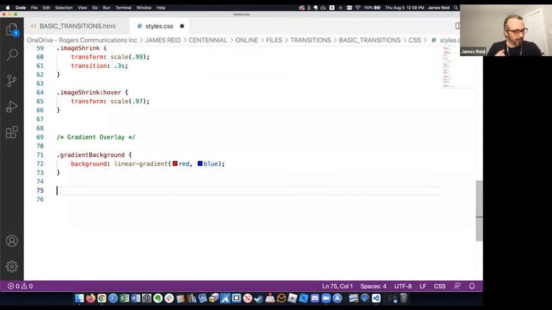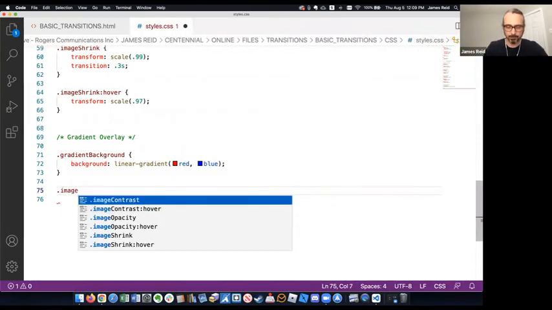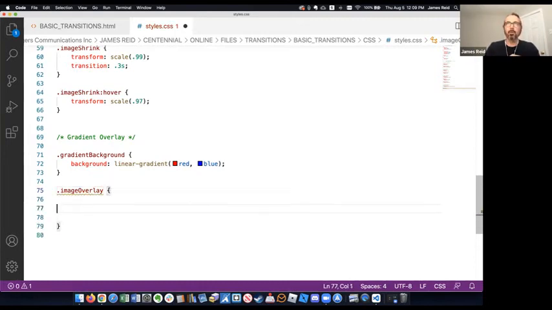So what class did I apply? Image overlay. So I need to start working on my image overlay class that I've applied to that image. I want to see that gradient when the page loads. I want to see that gradient kind of lying over top that image.